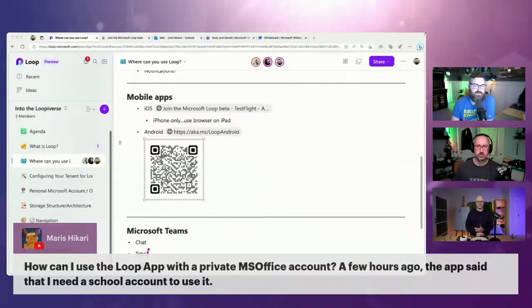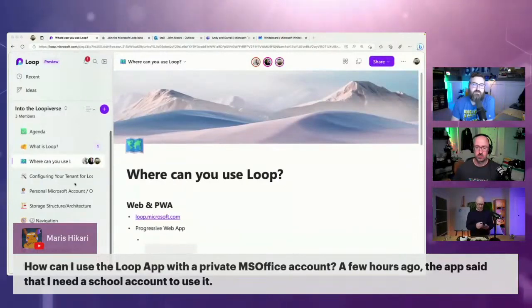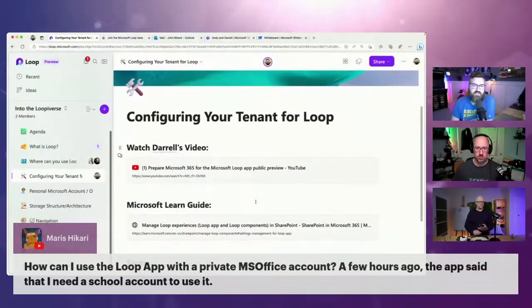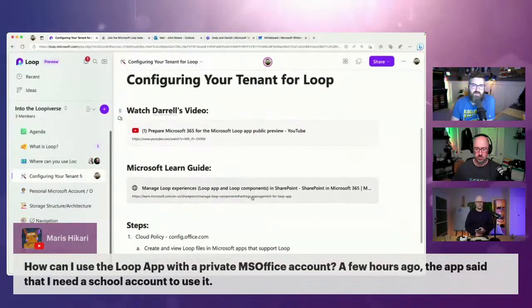It's funny because some things roll out and you can only use an MSA, and then some things want the school or work account. Microsoft Designer is one of those. We're in preview for Microsoft Designer right now, but you can only use a consumer Microsoft account with Designer at this point. So okay, moving on into configuring the tenant for Microsoft Loop.